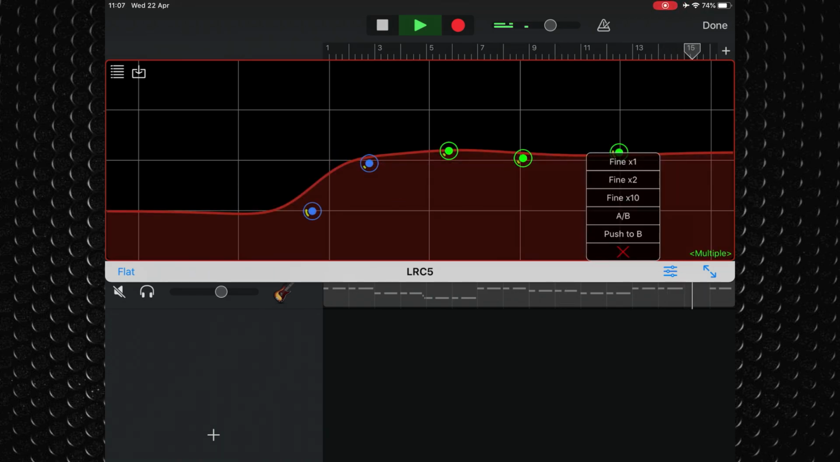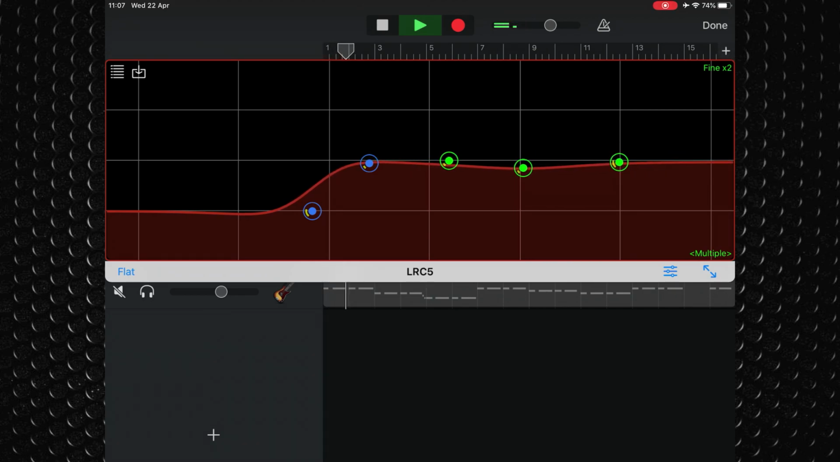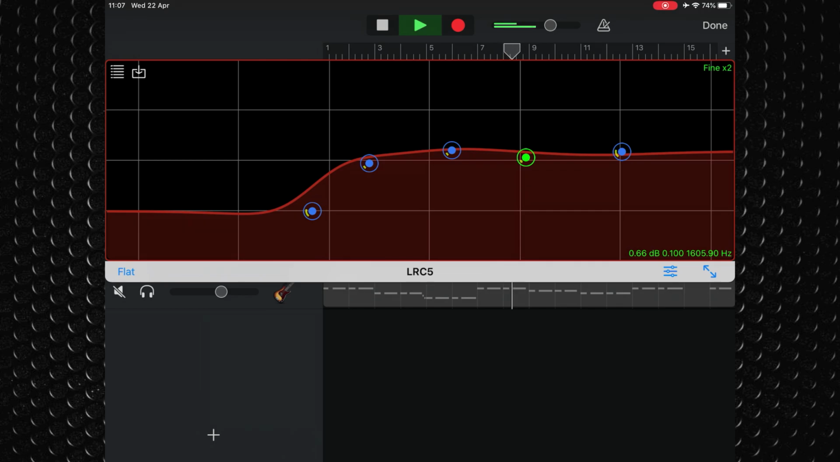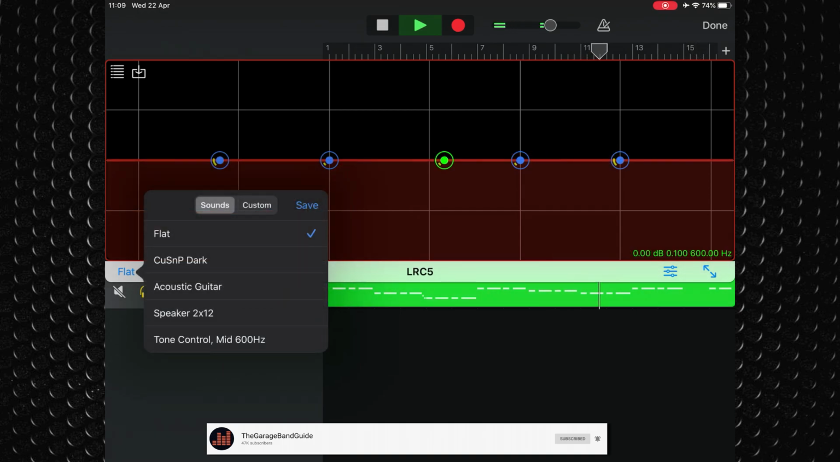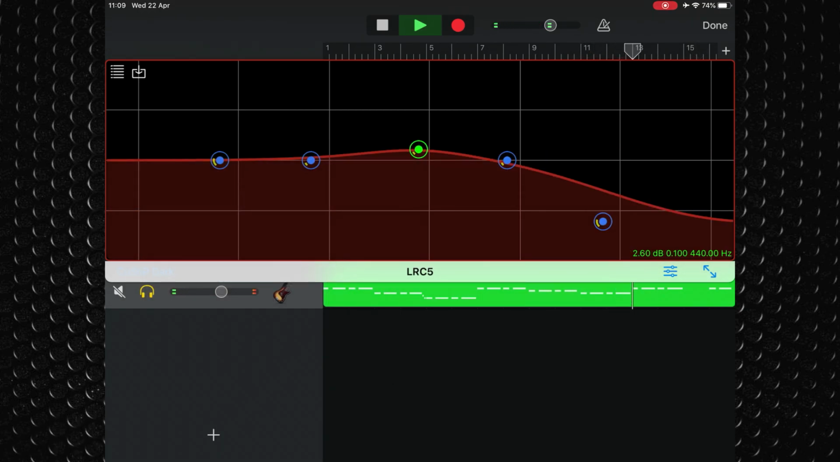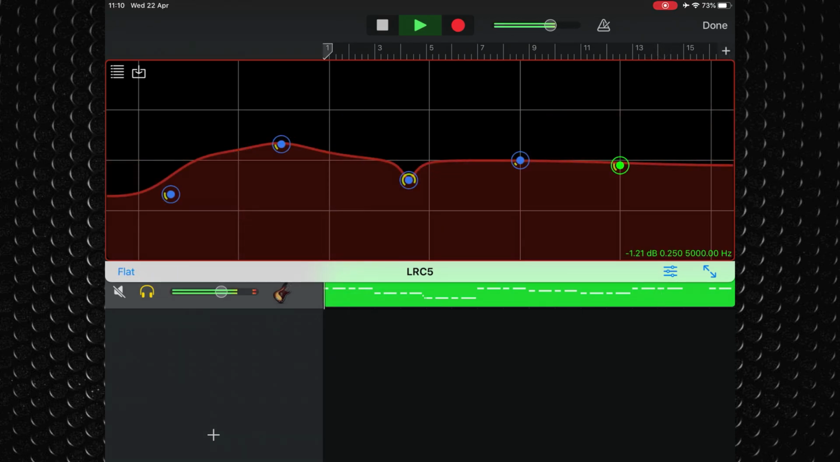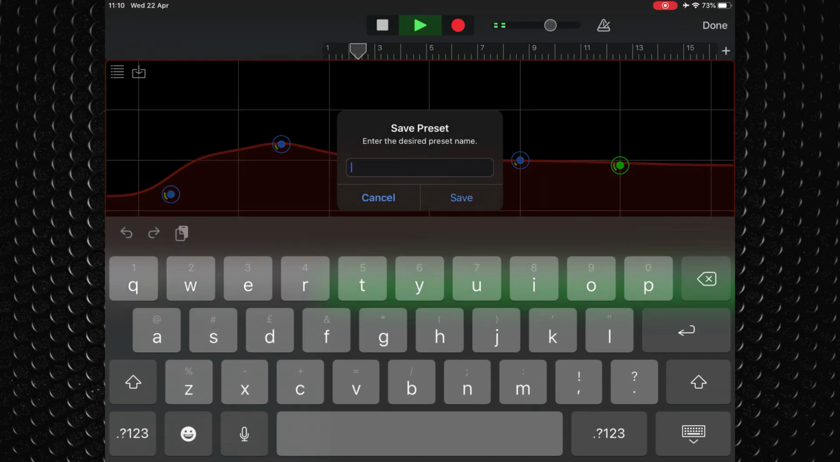LRC5's interface is very intuitive, allowing you to drag and drop EQ points with pinpoint accuracy. You can also adjust the Q value of each point here, allowing you to target and eliminate problem frequencies with ease. There are some presets built into LRC5, though you'd be better off creating and saving your own using the app's straightforward preset manager.